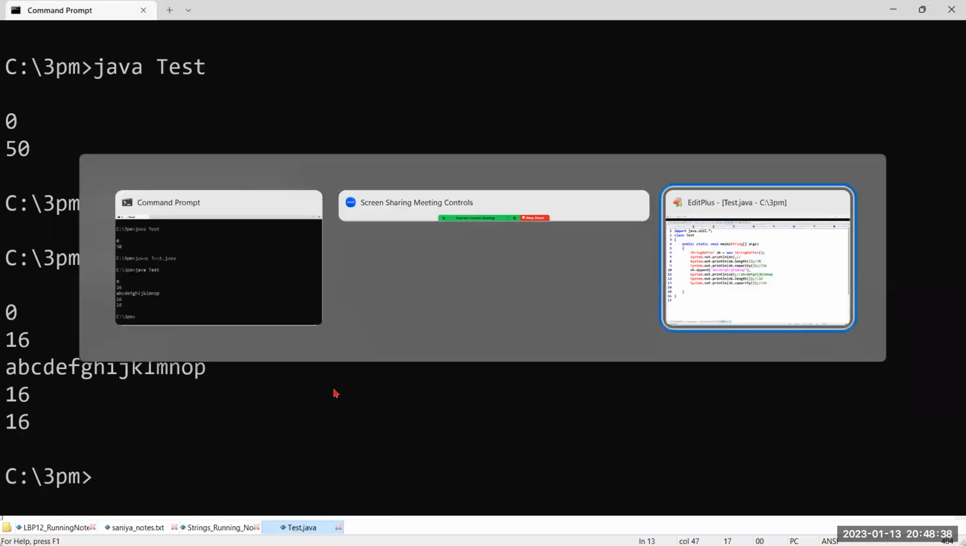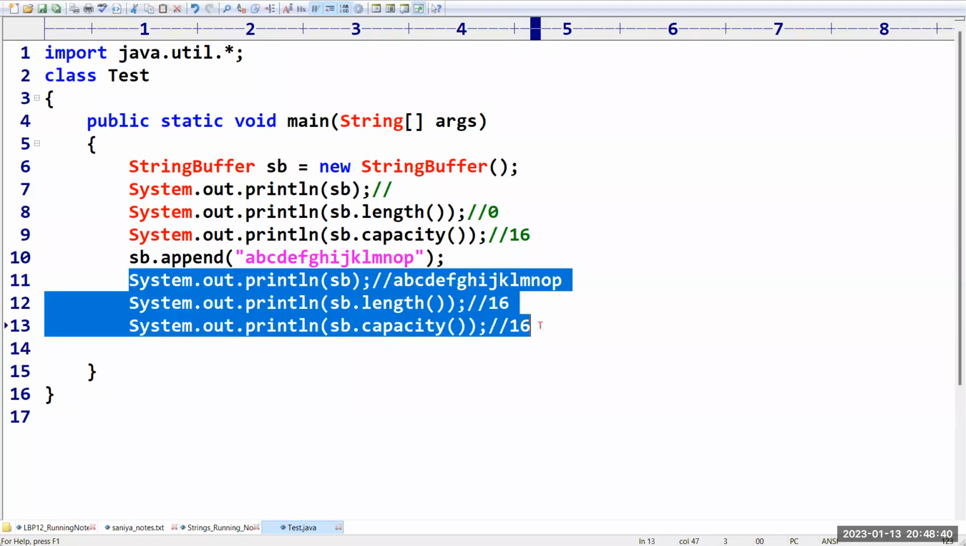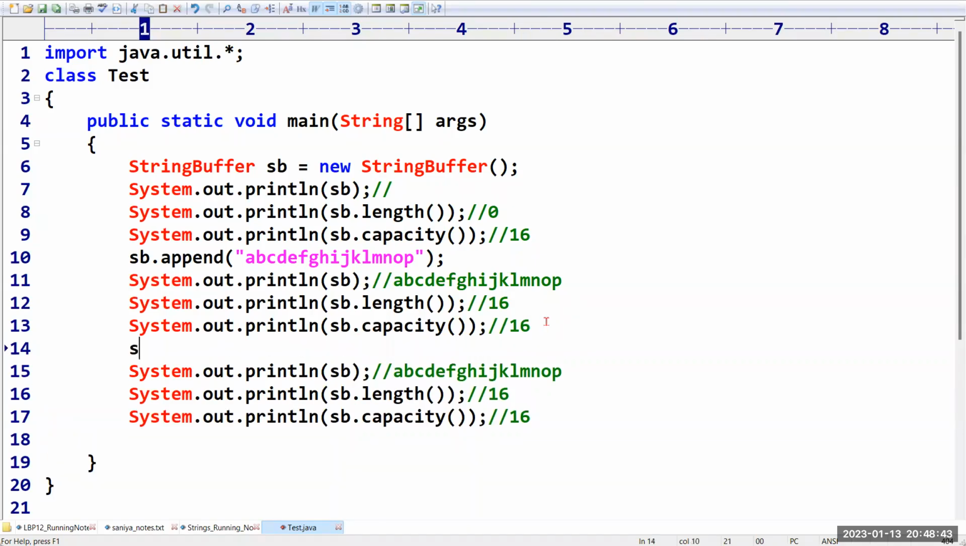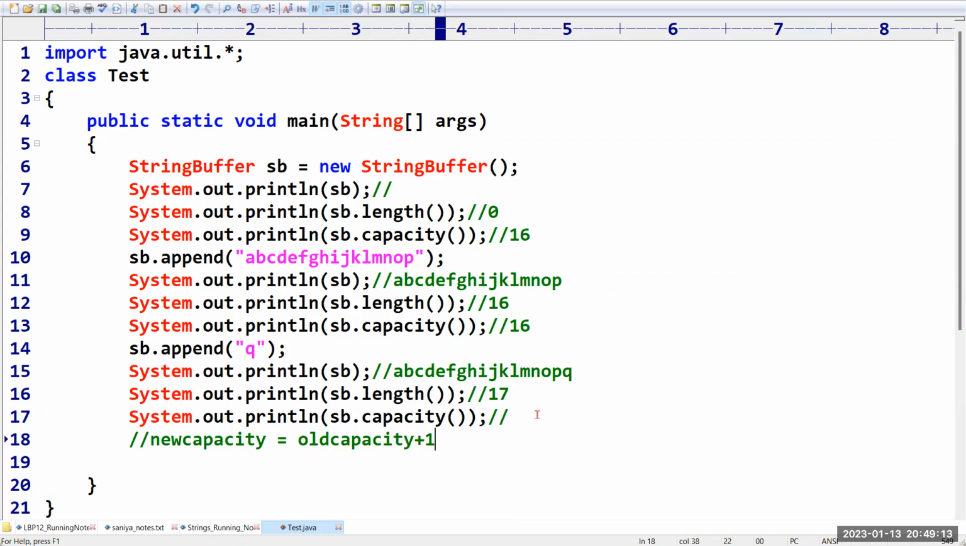Perfect. Now I want to perform one more append operation, sb.append of just one character. Sir, is it possible or not? Yes. Then your content will become Q, length will become 17. Sir, what about the capacity? Sir, there is one small formula for that. What is the formula? Whenever it reaches the maximum, the new capacity will become (old capacity + 1) * 2.